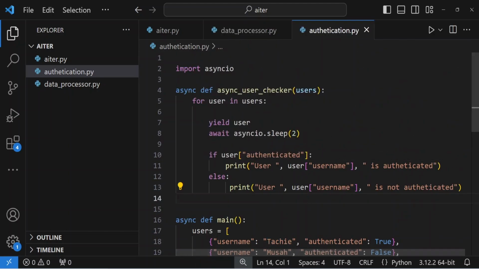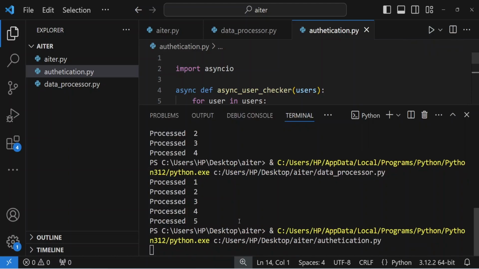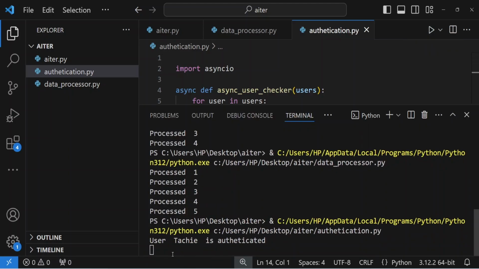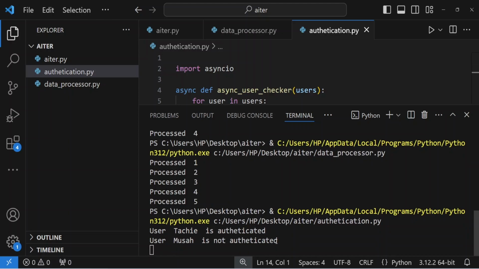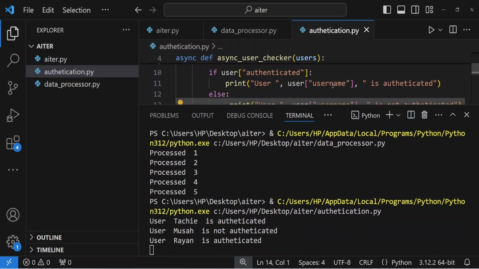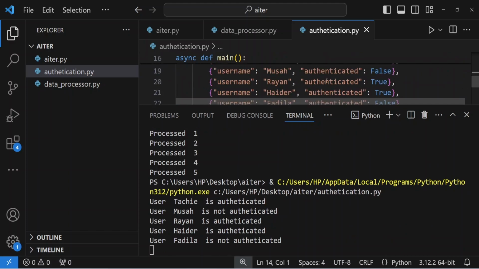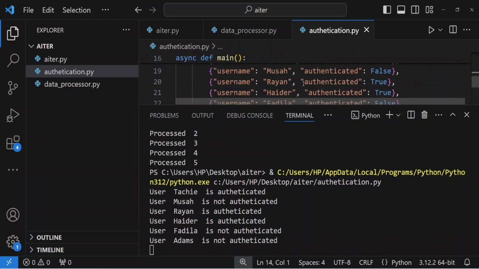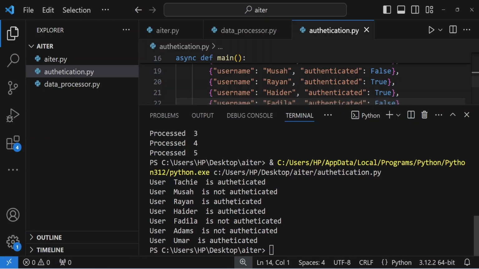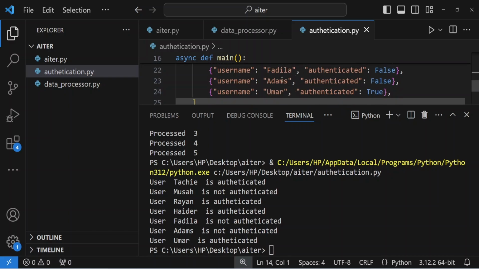So I'm going to run it very quick here. All right, so look at it down here. User Techi is authenticated. Musa is not, because when you look at the data here, Musa is not authenticated. Then it goes through to Ryan, who is supposed to be authenticated. Good. And Haida is also authenticated, because Haida has an authentication status of what? True. Then Fadila authentication is false. Fadila is not authenticated. Adam, then it's going to loop through the whole data.